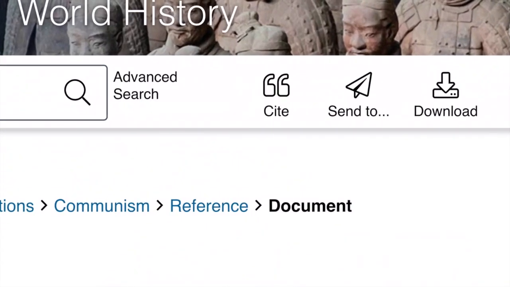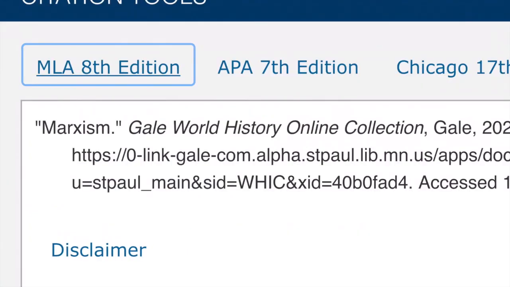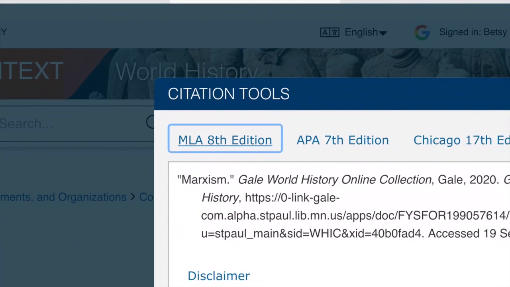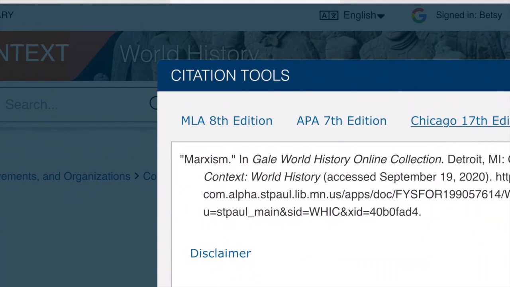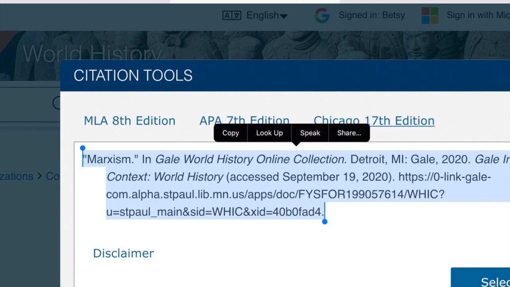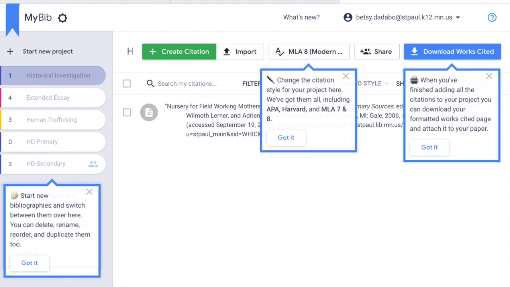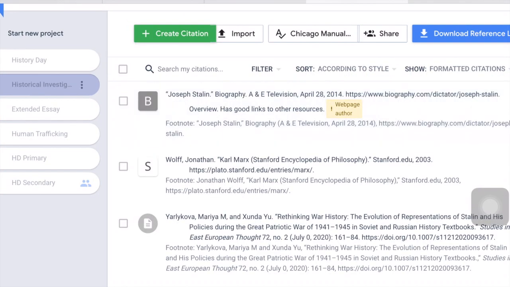The last thing it's really good at is citing. So they know that all teachers want you to cite their sources. So if you click on Citation Tools, make sure you choose Chicago 17th edition, and then you're going to copy that. Next, we're going to go into MyBib, where I've already logged in, and I'm in my Historical Investigation folder.